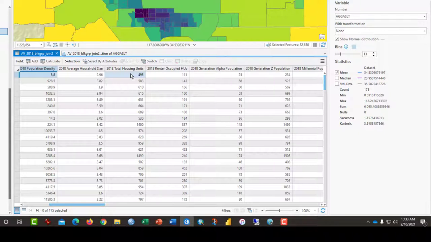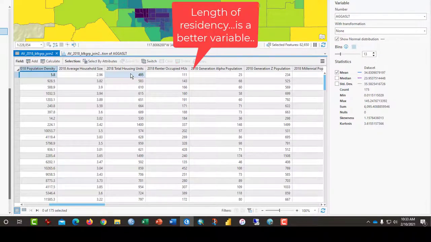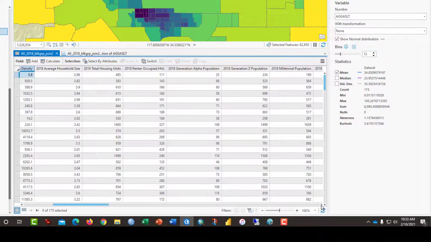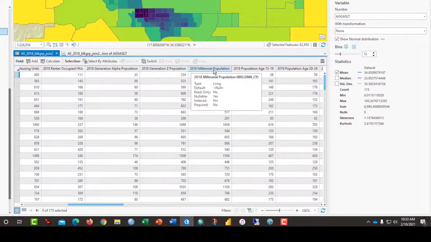And one of the reasons that you may want to use that is that neighborhood stability is a common predictor of crime rate. So in places where people are owner occupiers of the house, they tend to live in those places longer, and that leads to greater social stability and lower crime rates. So we will calculate renter occupied, and then these as well, Gen Z, millennials.